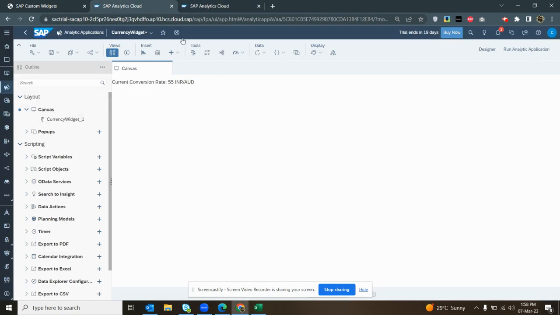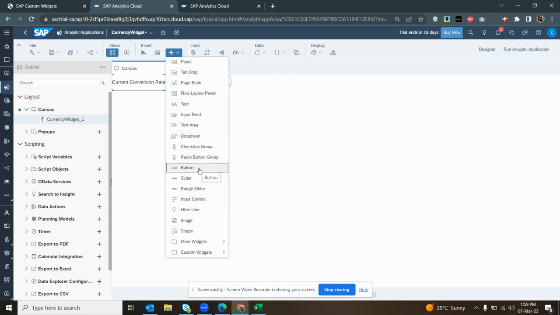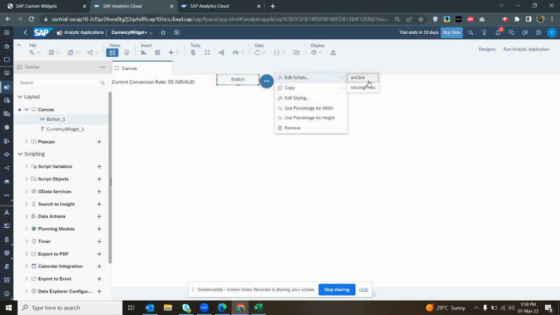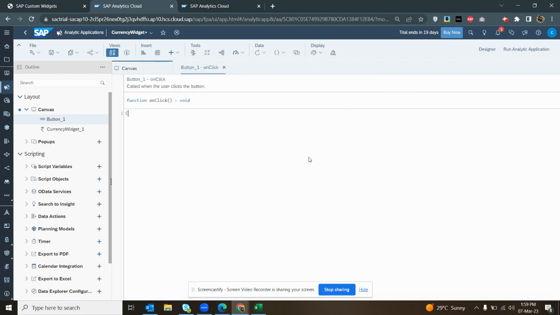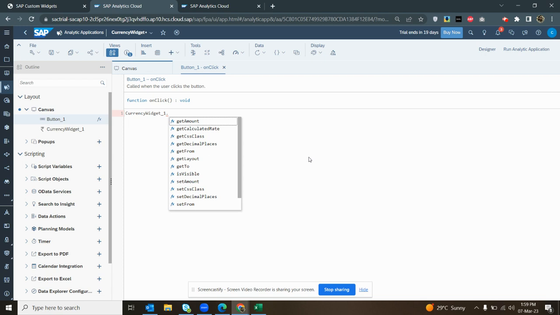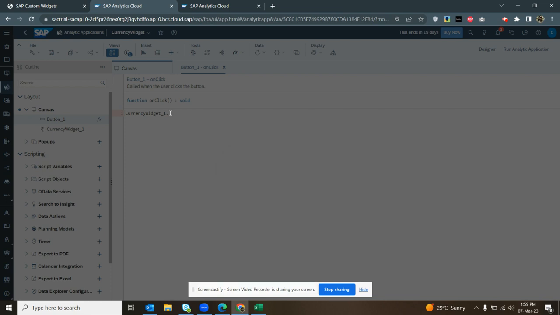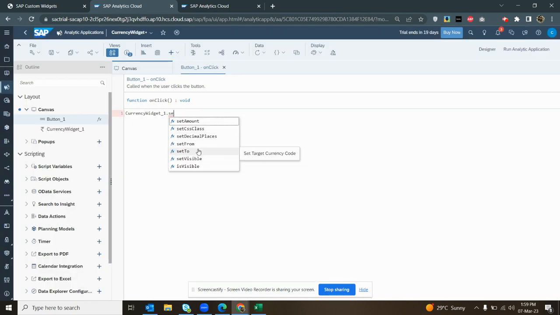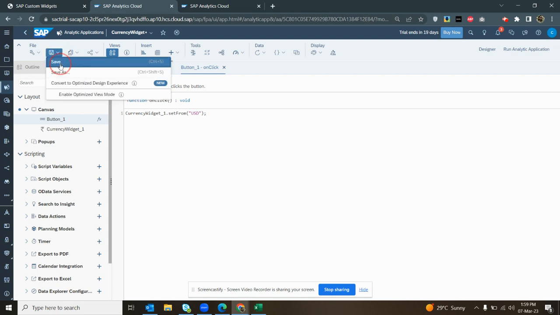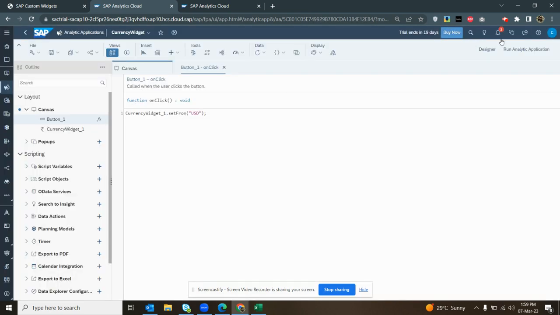Now there is some function also, like if you want to change currency from method or currency something else. So let me create one button, go to add option and on click. Now select widget. For example, I want to change source currency from the button. So just simply add this widget, then dot, then use function set from. Here you can give currency like USD and just save it. So it will update the source currency.